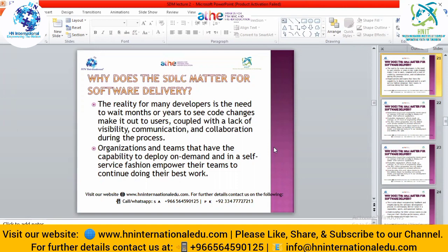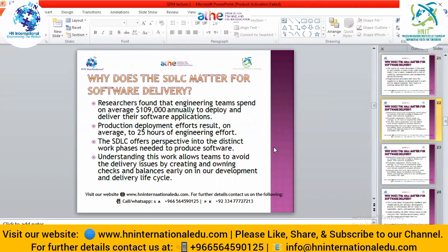Organizations and teams that have the capability to deploy on demand and in self-service fashion empower their teams to continue doing their best work. So there must be flexibility during the development of our software, according to the demand of the user, so their work can be the best.